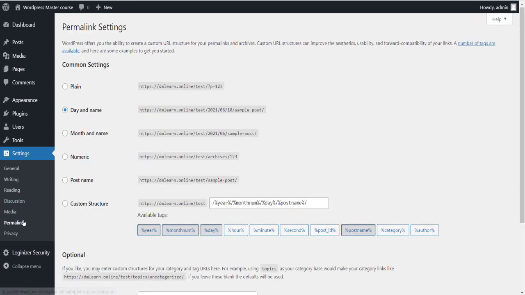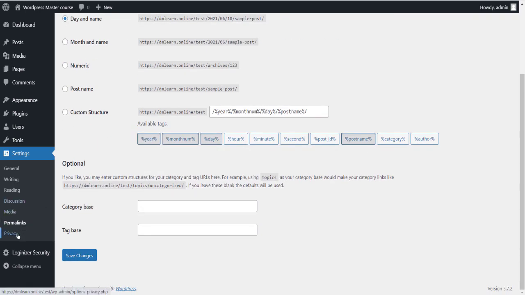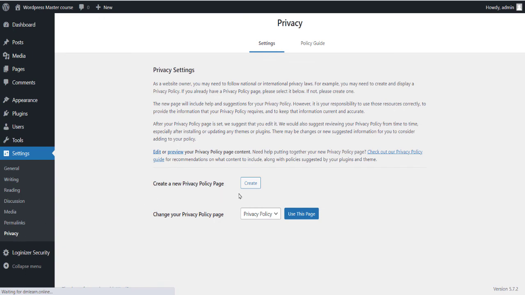All of these are basically advanced, so you will learn them in the coming videos. I'm just sharing this for your information. And permalinks, what are permalinks? In the next few videos I'll be sharing about permalinks, so you will learn more about them. And in privacy, if you need it, you can create a privacy policy page, and other kinds of pages you can create for your use.